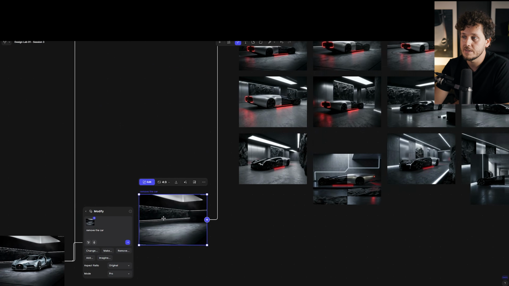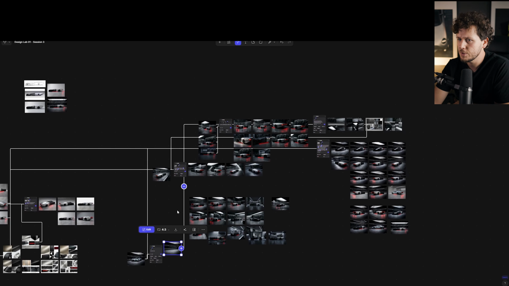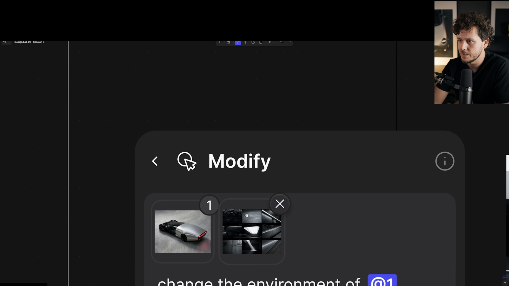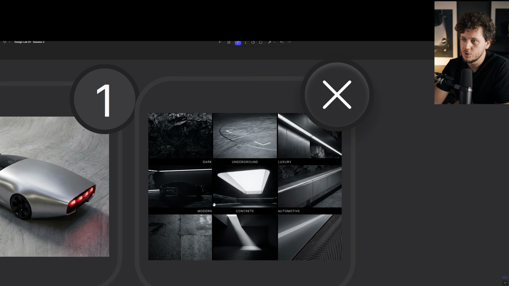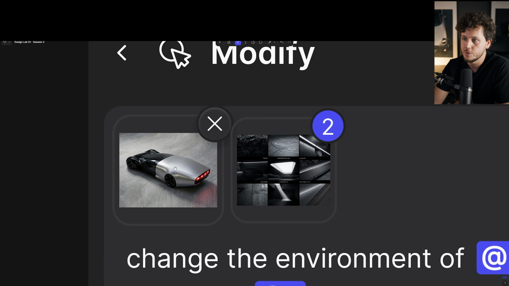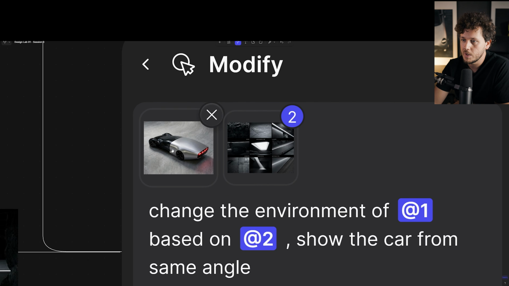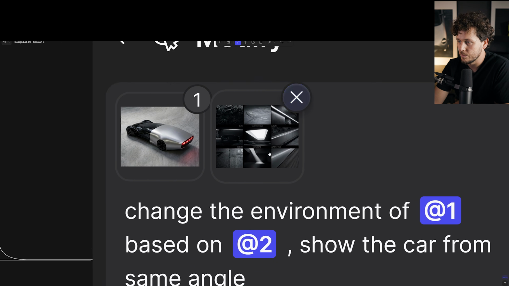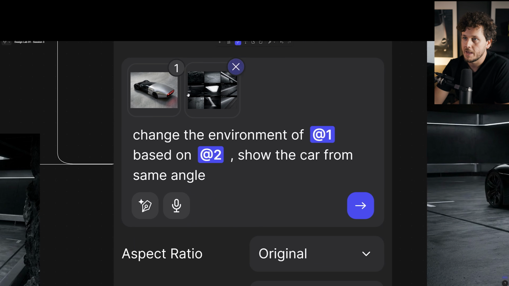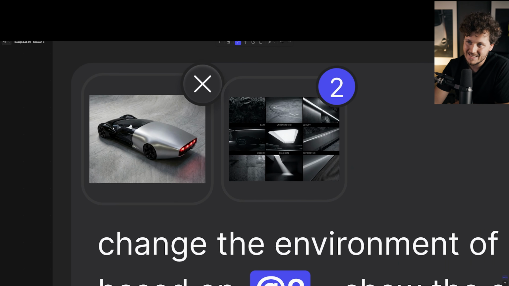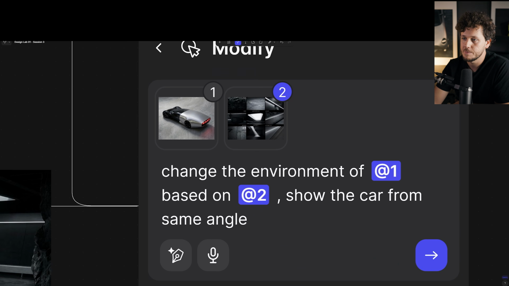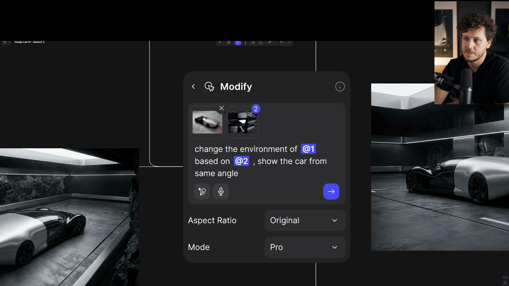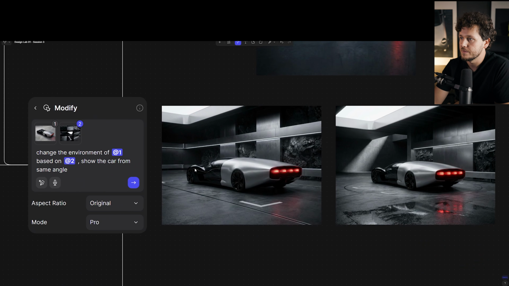And then I also generated a mood board of this. I'm not sure if I even deleted this mood board, but you can see here. So I said use this as a mood board and then put the car, like change the environment of 1 based on 2. Again, I did the same mood board trick with this Audi we did. Show the car from same angle. So if I want exactly the same angle, I edit this part. If I don't want, I sometimes put the side view and different results as well.